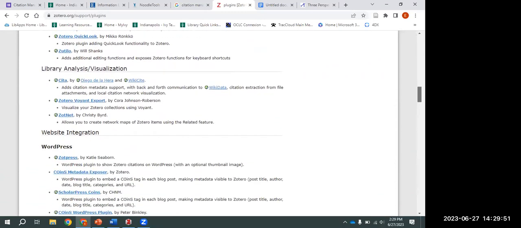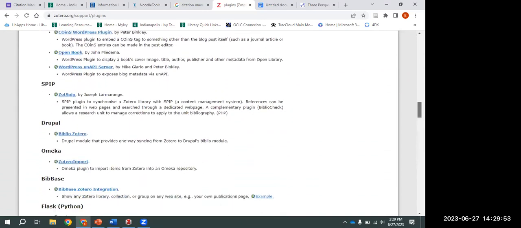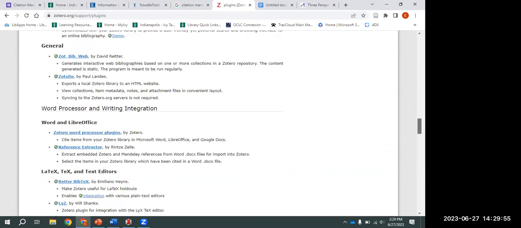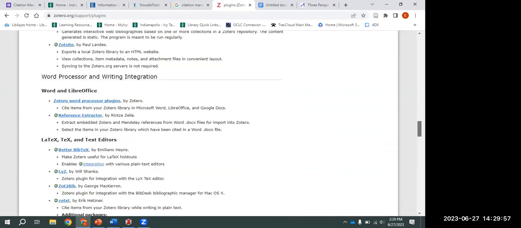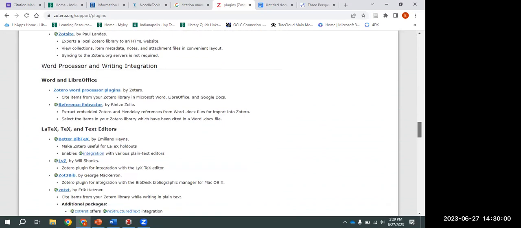If I can't find it, what always works for me is, here it is, word processor and writing integration. You can also just Google Zotero word plugin and it'll maybe be a little bit easier to find, but this one explains Zotero word processor plugins. It will let you cite items from your Zotero library into Word if you use LibreOffice and Google Docs.